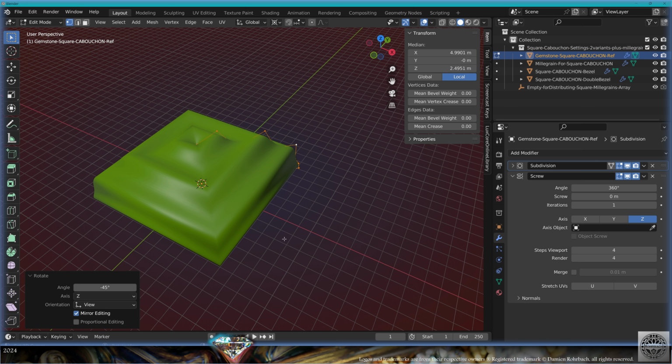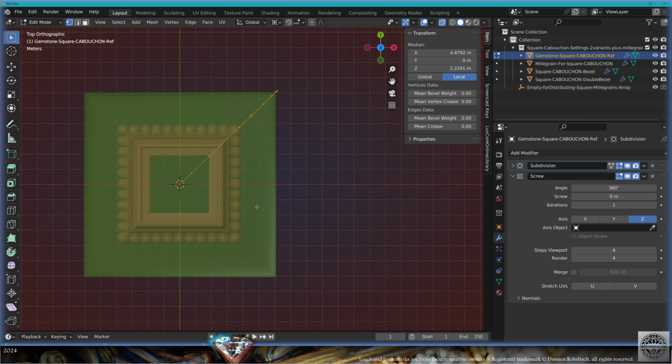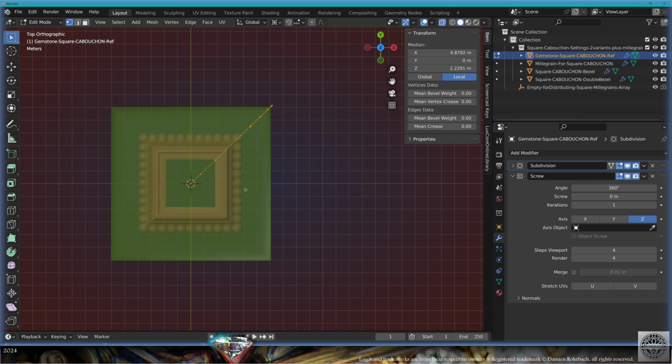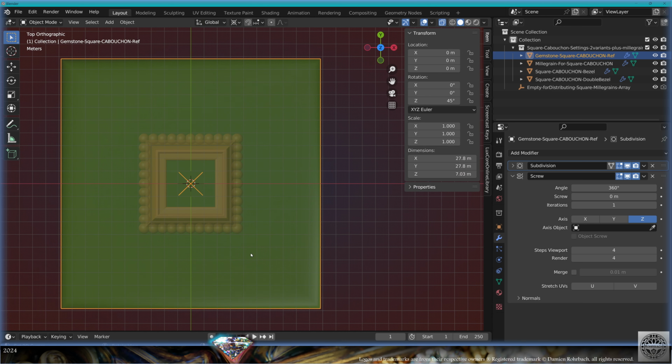You can do it. I'm going to undo this modification. So the vertices are on the diagonal, okay? So it's slightly different here. Scale the gem, exit edit mode.